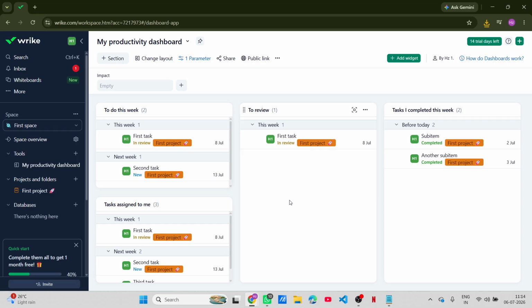And there you have it. You've just learned how to add users to Wrike. By bringing more people into the fold, you'll enhance collaboration and keep your projects on track.